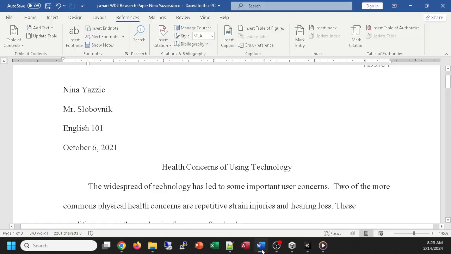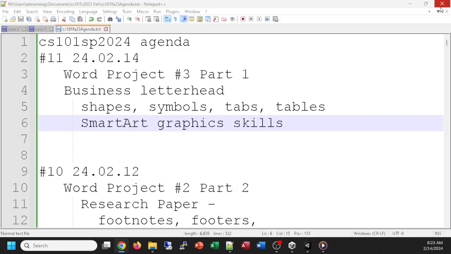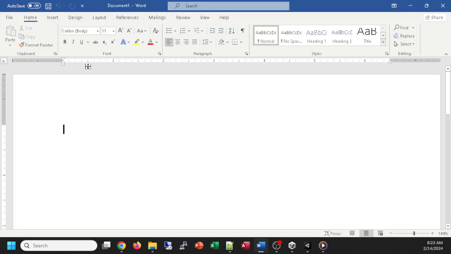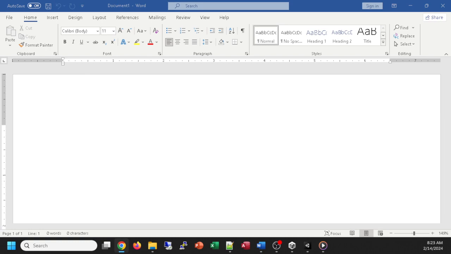So let's close my previous document. I'm going to start up a new one. Word is anchored to my taskbar. I'm going to start with a blank document. And then as we bring in the content, we want to make sure we have the correct margins first. And let's come get our margins set up.